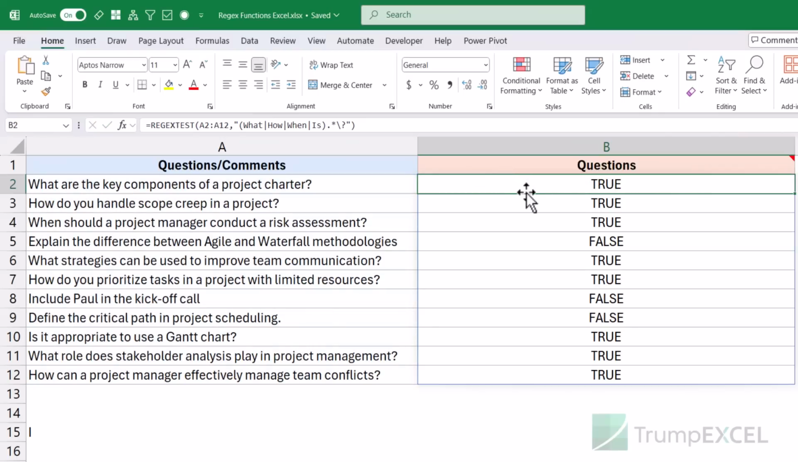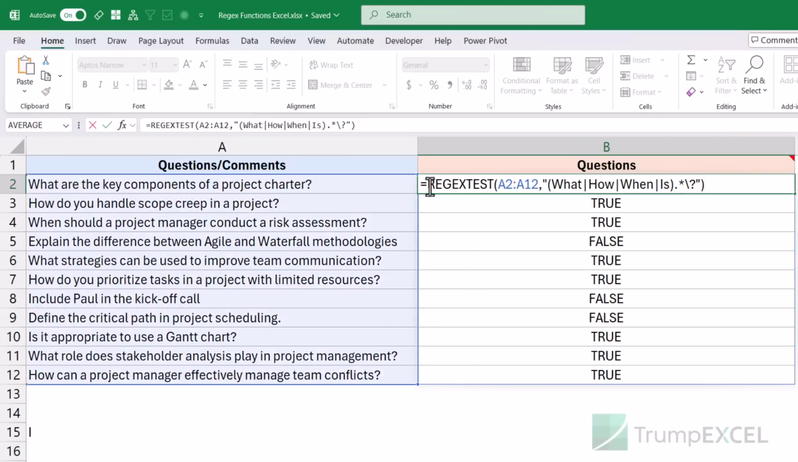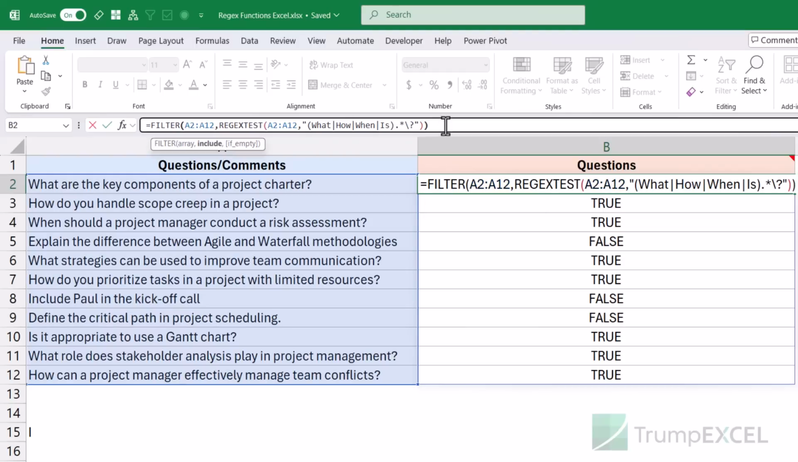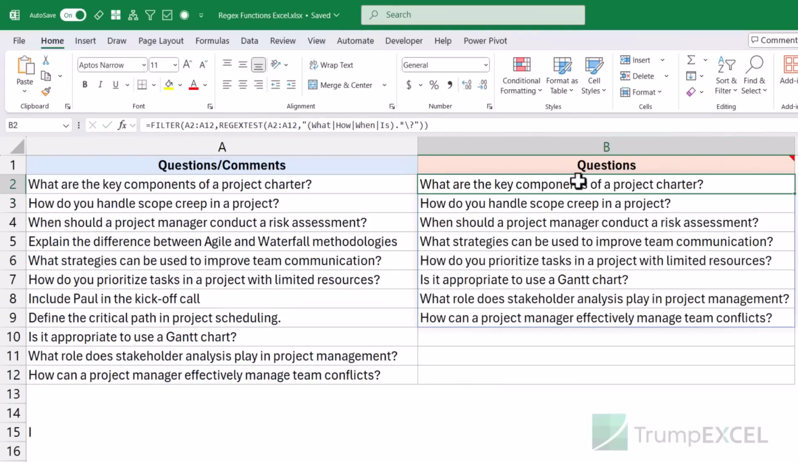And once I have this, now I can use the filter function to extract all the questions. So I can use the filter function here, where this is my range. And now I want a series of trues and falses, which is something that the REGEXTEST function is anyway giving to me. So now I can close the bracket and hit enter, and it is going to extract all the questions.